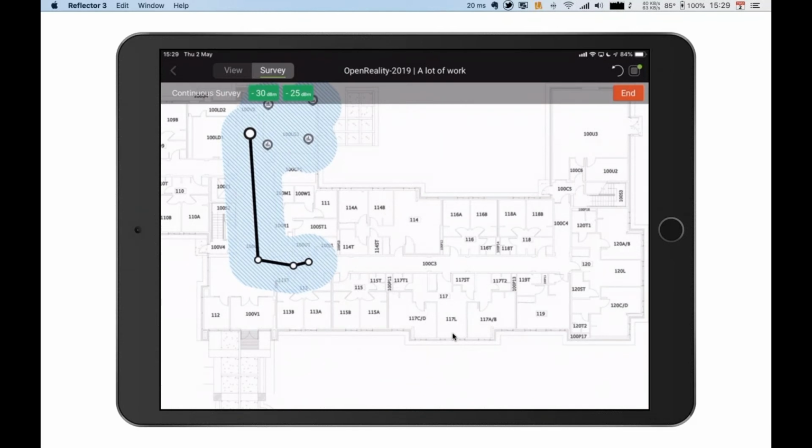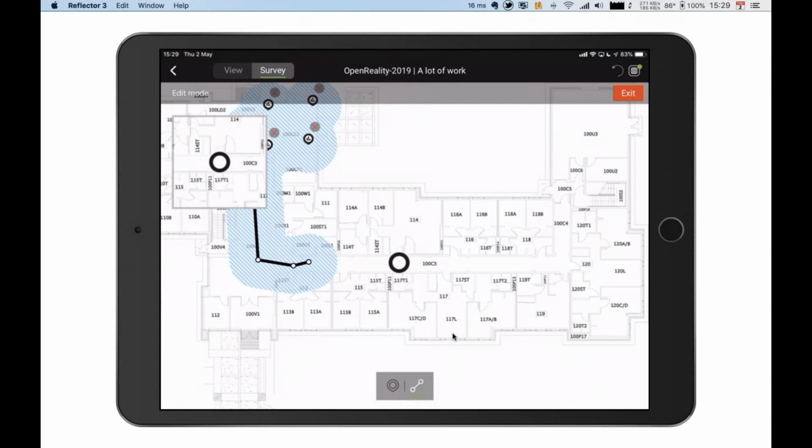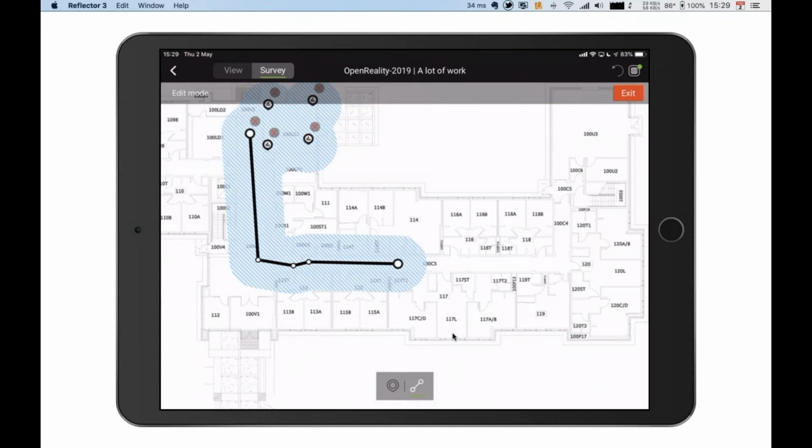So say we get to here, and we're like, oh no, I accidentally tapped in the wrong place. So if I press and hold on that survey point, I could delete my survey path, or I could actually just move that survey point back to the door, because I actually got to the door, but I tapped in the wrong place. So that's great. I'm going to exit edit mode, and I think I've now finished my survey.